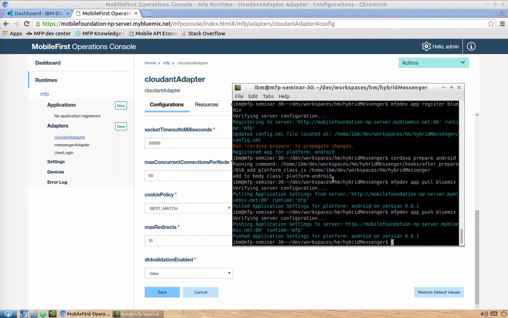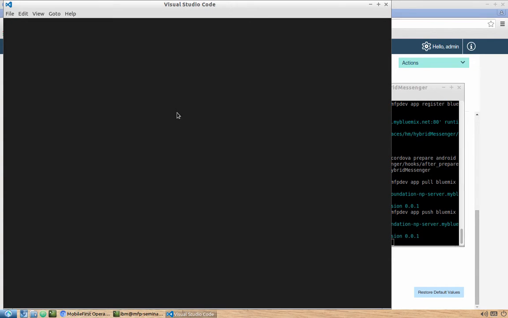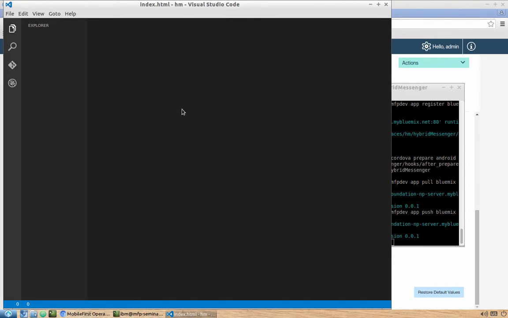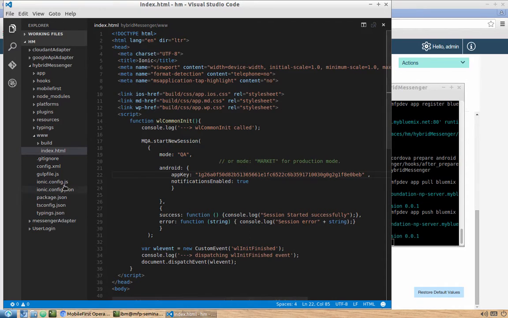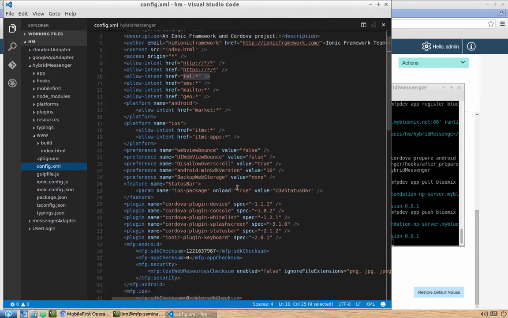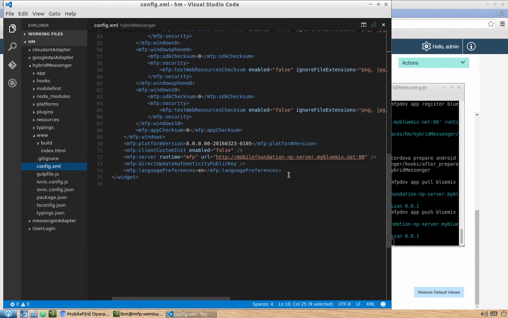Exactly. So what has happened just now is actually if we open Visual Studio, you will be able to see that in config.xml we now have a reference to the Bluemix server instead of the local one. So right here, before that it was localhost, now it's the proper URL to the Bluemix based server.